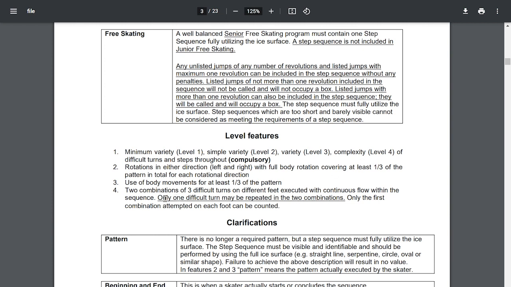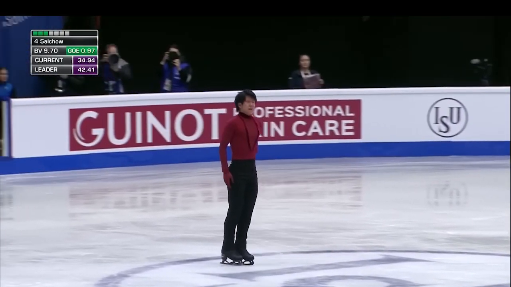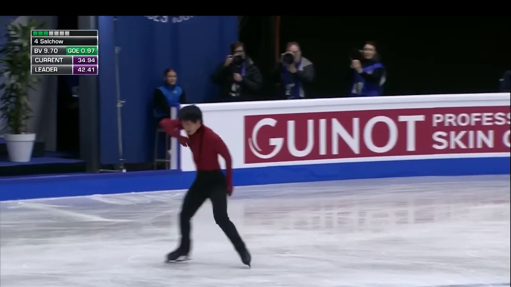That was the 2022-23 season short program, when this feature was not that difficult as now. Skaters could repeat any difficult turns in their combinations. Now let's take the recent season step sequence. So let's have a look at the pattern.